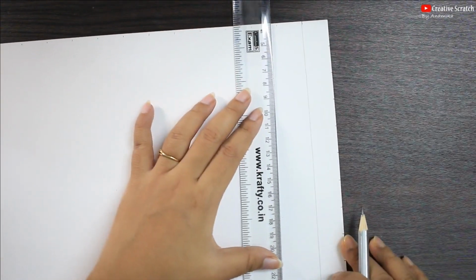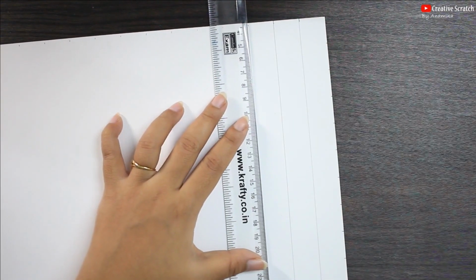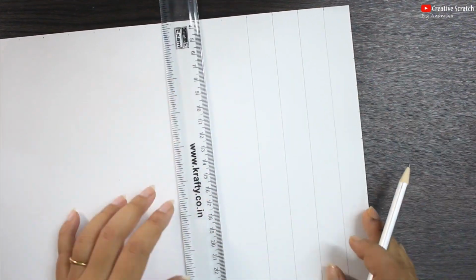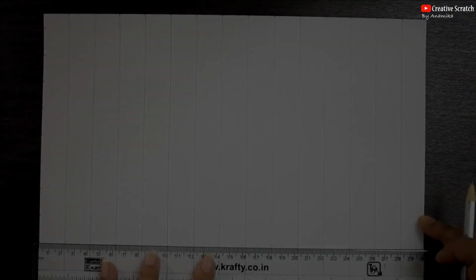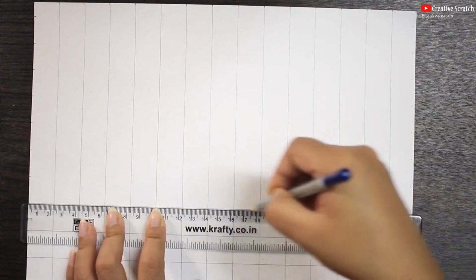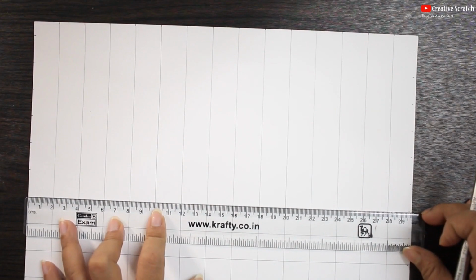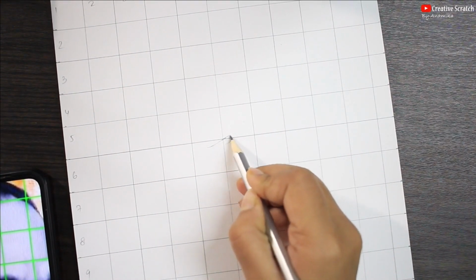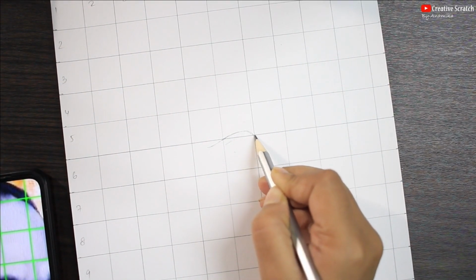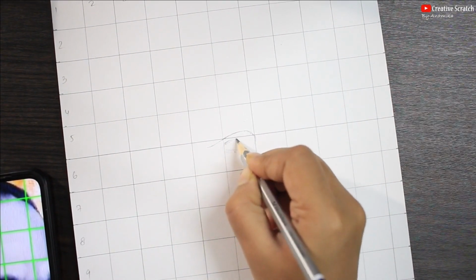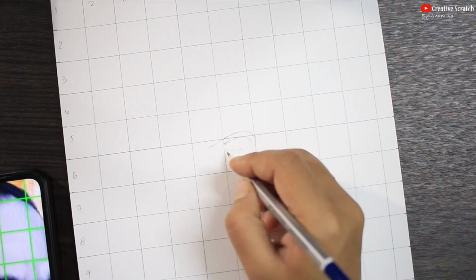Now join the markings horizontally and vertically to make perfect grid. Now just follow the reference picture with grids and fill the grids on paper very carefully. I hope by following this tutorial you can easily make perfect outline using grid line method.